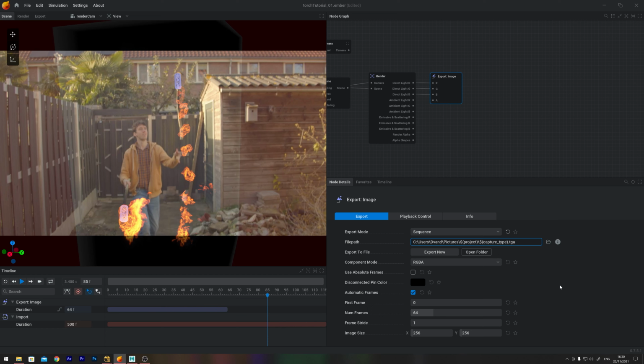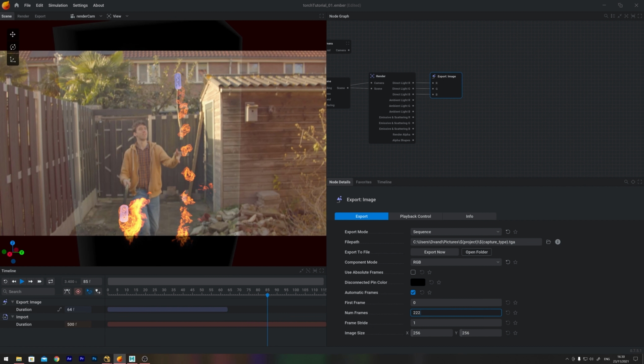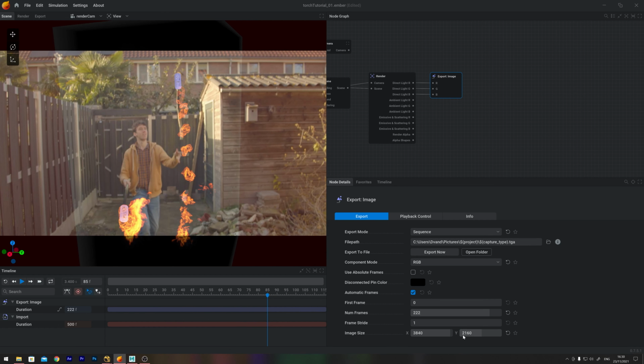Targa file should be fine for this. For this export node, I'll set the component mode to RGB so I don't have an extra channel I don't use. I'll quickly check the number of frames I need in my new comp, which is 222 in my case. I'll also check the image size in Nuke since the render should match my plate.